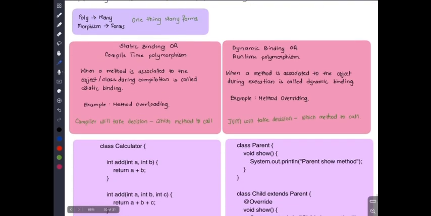There are two types of polymorphism: static binding or compile time polymorphism, and dynamic binding or runtime polymorphism. When a method is associated to an object or class during compilation, it is called static binding. That is method overloading, and the compiler will take the decision which method to call. Whereas in runtime polymorphism, a method is associated to the object during execution, which is called dynamic binding. For example, method overriding. That is, the JVM will take the decision which method to call. Let's understand both these examples with the codes.